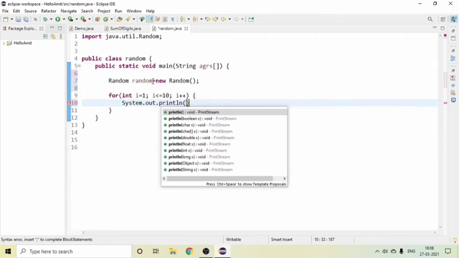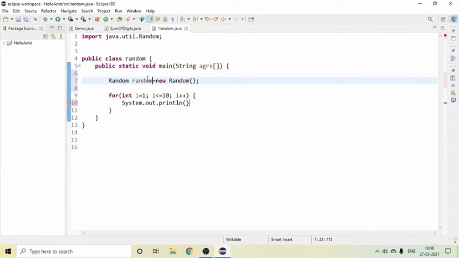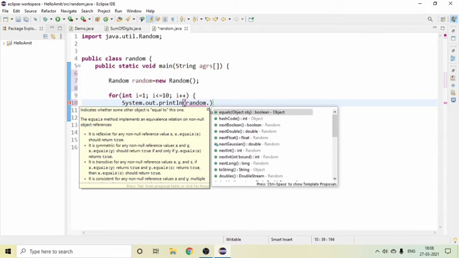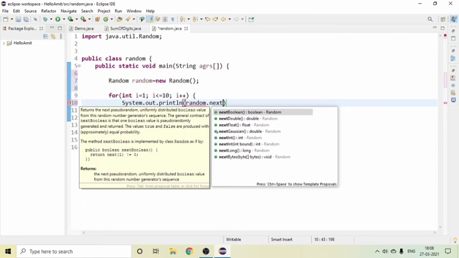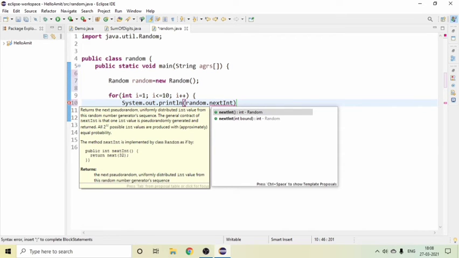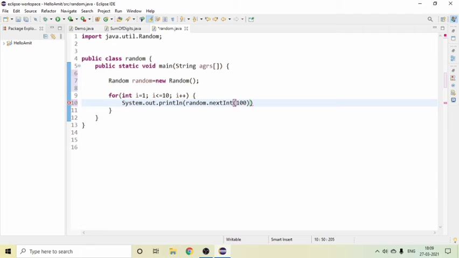Random is an object type. So first, random dot nextInt. In nextInt you put a hundred, and then you save the program.